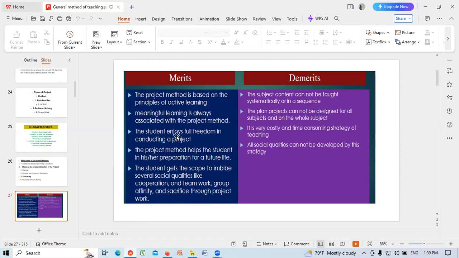Meaningful learning is always associated with the project method. The student enjoys full freedom in conducting the project. The project method helps the student in preparation for future life. The students get the scope to imbibe several social qualities like cooperation and teamwork, group affinity, and sacrifice. These projects or teams are also there.